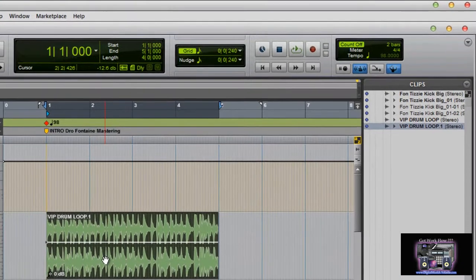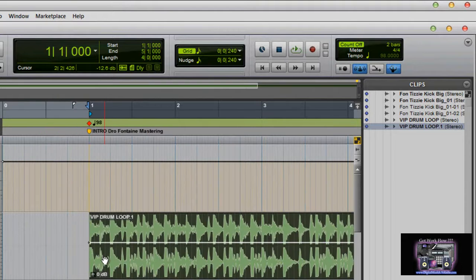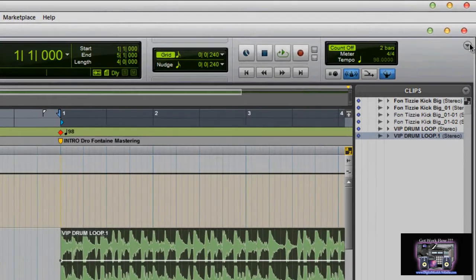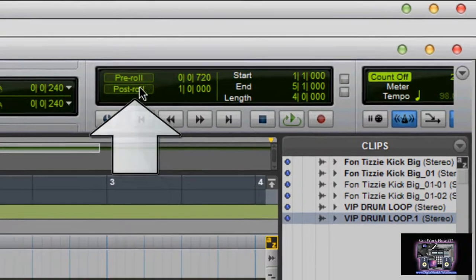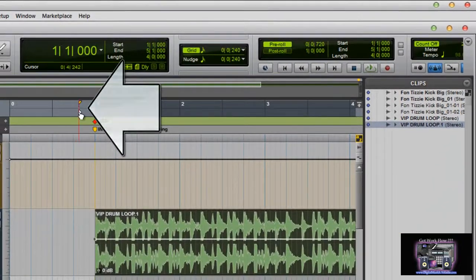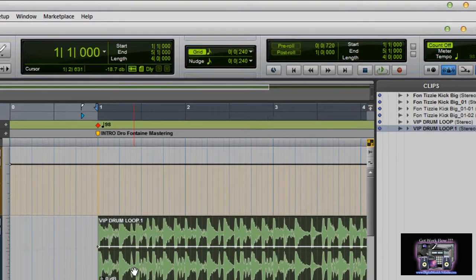Now another thing you can do, you can zoom in by holding Control and the bracket keys. I'll zoom in on that a little bit more so we can have a better visual aspect of that. You can select where it says Expanded Transport, you can create your pre-roll. As you can see, the pre-roll icons show here. So if you're auditioning a sound, it gives you that little space before it starts to play.